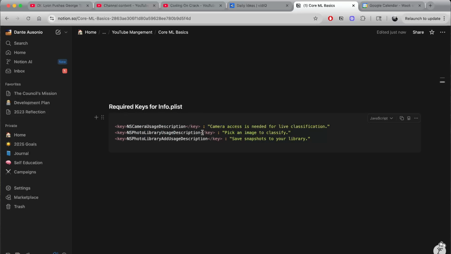PhotoLibraryUsageDescription allows you to access their photo library so they can go in and select photos they might want to run inference on. And then PhotoLibraryAddUsageDescription allows you to save images to the user's library. So just copy over whichever ones you will actually need. If you do not have one that you do need, or you write code that's trying to perform one of these actions, then your app will crash.